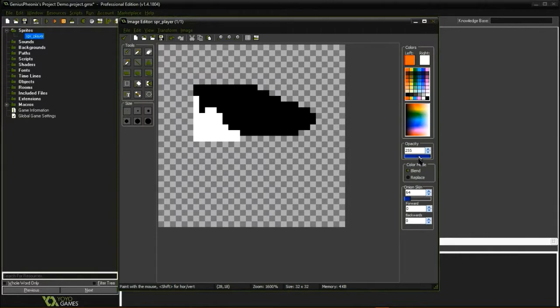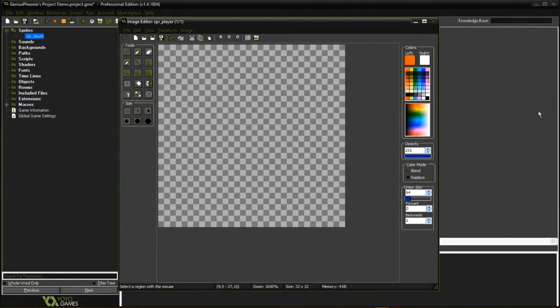Opacity, like I said, is like transparency. Color mode, blend and replace, I've already explained. We're not going to bother with any of these. So I think now we can start on with drawing our actual sprite. So it's going to be a player sprite.